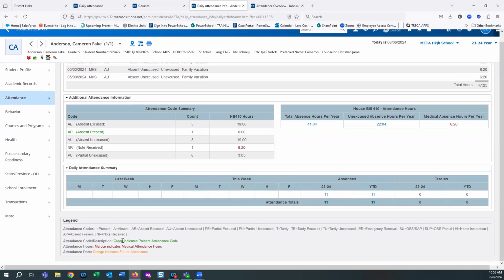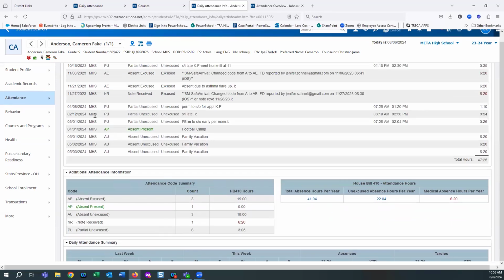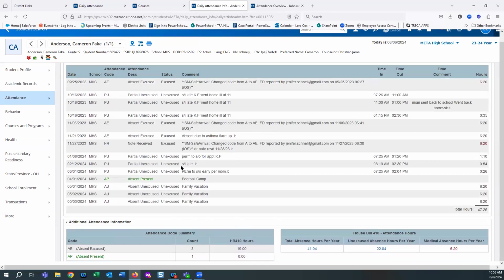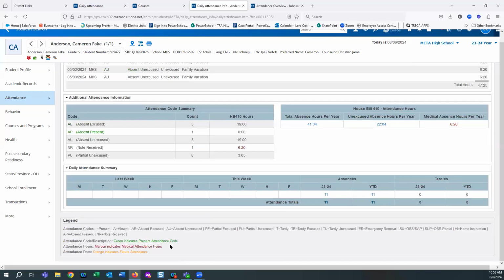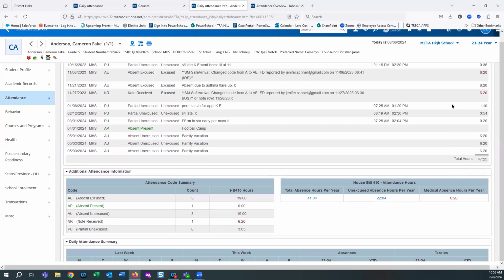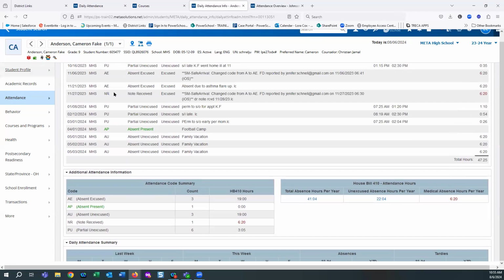So if it's highlighted in green up here, that means that was a present code, so you're not going to see any time missed. It'll list it. It'll say the school approved code that they used because he was at football camp. Oh, you know what? Because we're in last year, it won't show it. That would be green normally because it's a present code.